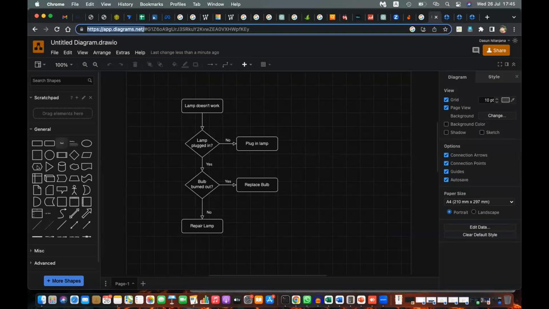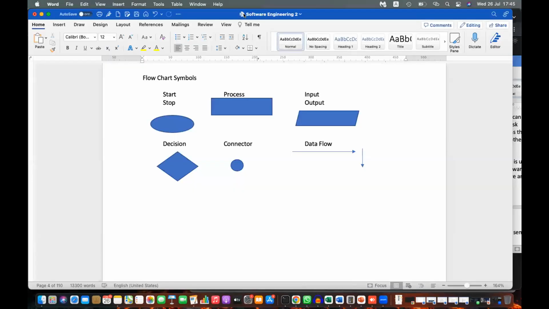Here all the symbols are there, it's very easy. You log in using your Google Drive, log in with Gmail and authorize. If you get any problem you can ask. Okay, now first draw the symbols, and the answer can be created using this app.diagrams.net. Gmail again, log in, Google Drive.